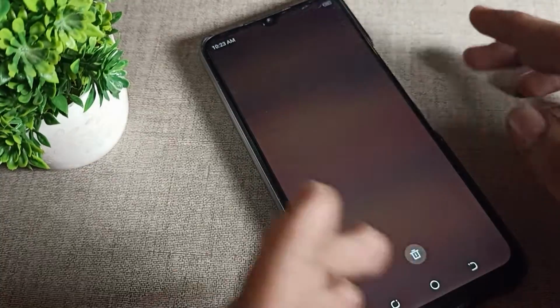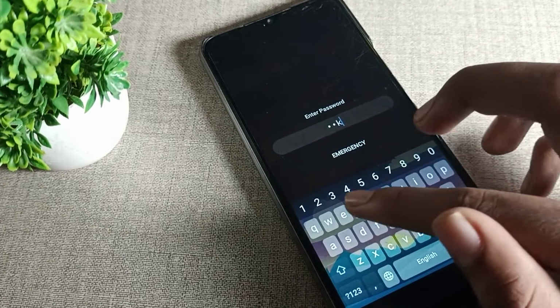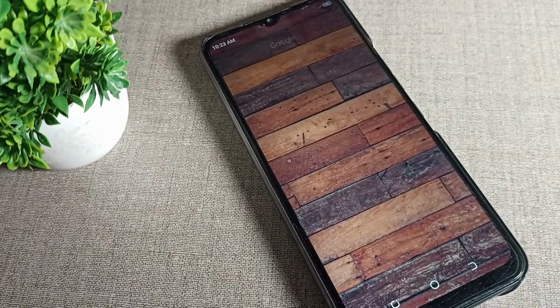So friends, you can see guys this password we will have, and then we will enter our password to unlock our phone.